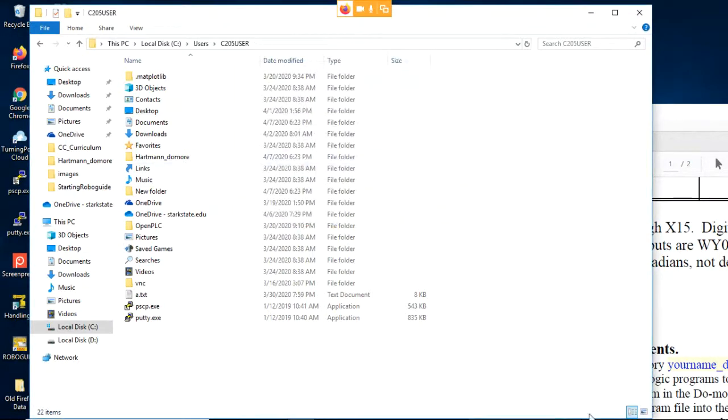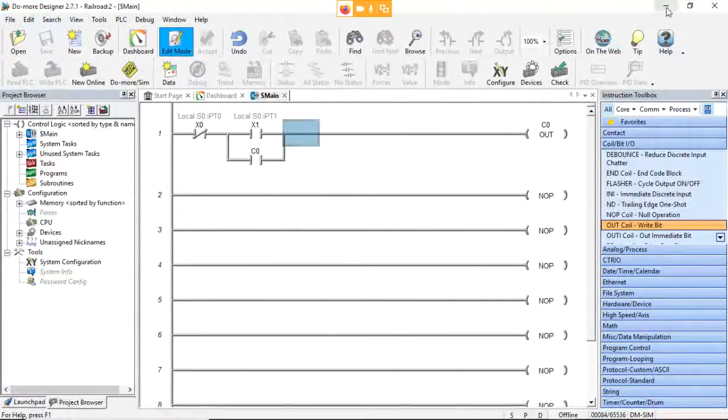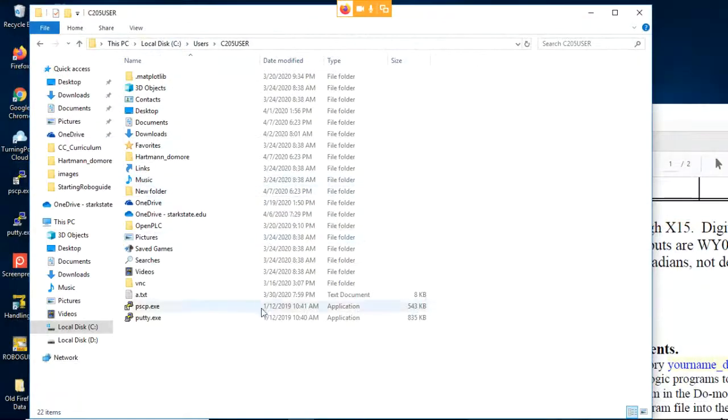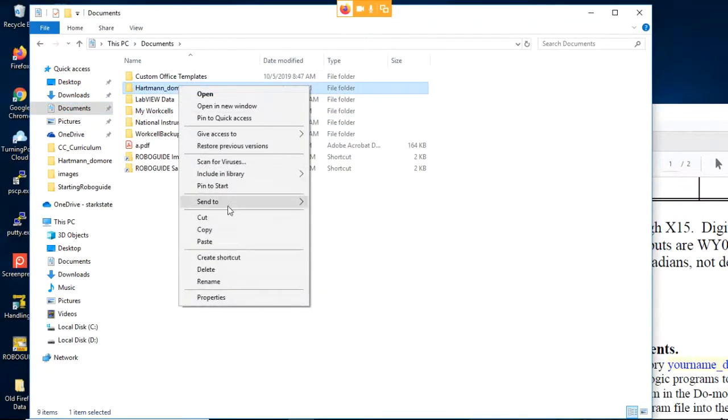It might be because I left the file open. Maybe that's what it is. Okay, so let's come back over here. I'm going to go ahead and close out of the designer because I have that file open. Maybe that's what it's complaining about. Okay. So Windows doesn't like for you to do things when files are open.